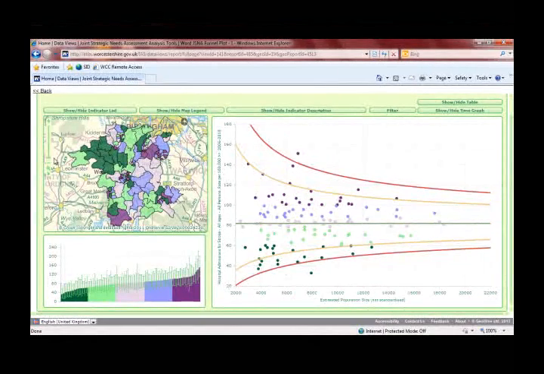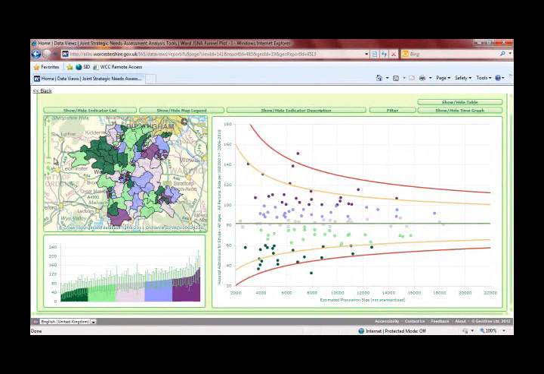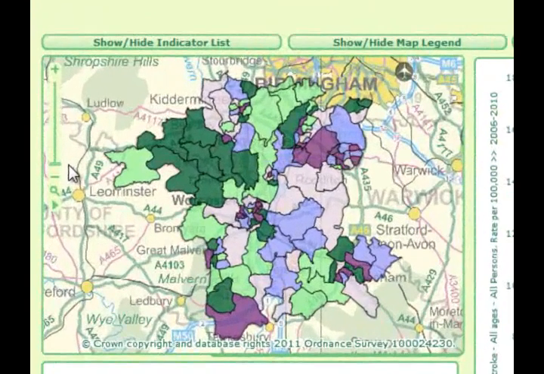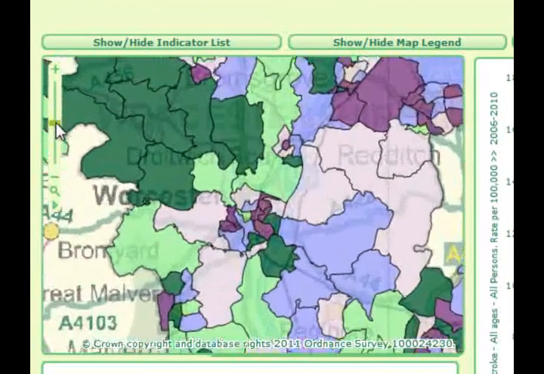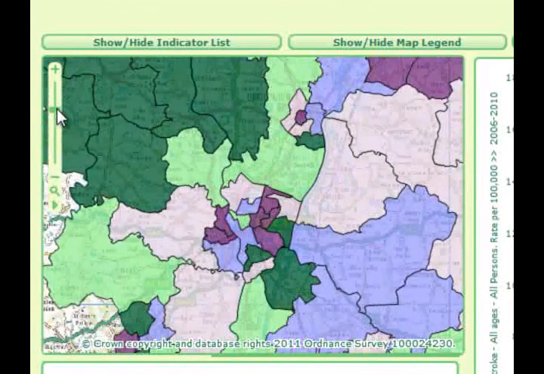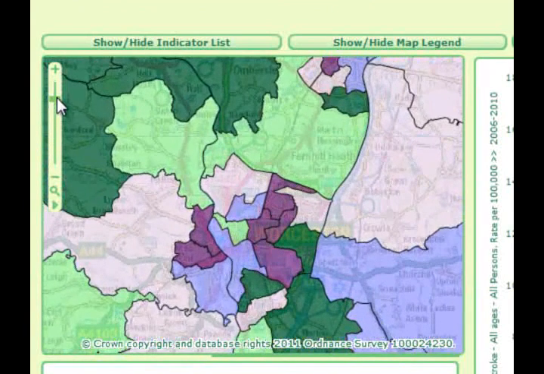The map and bar chart on the left-hand side of the funnel plot are useful tools for visually displaying the area values for your selected indicator. There are several ways in which you can alter the mapping display. You can zoom in and out of the map by using the sliding bar in the top left-hand corner of the map, or by using the plus or minus buttons on this bar.